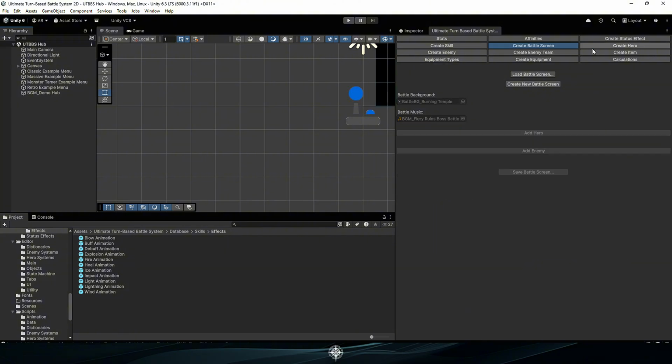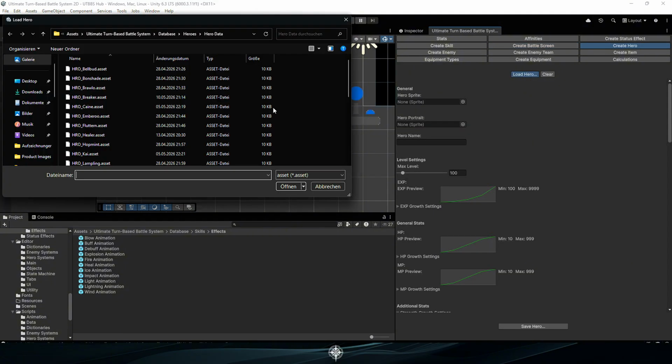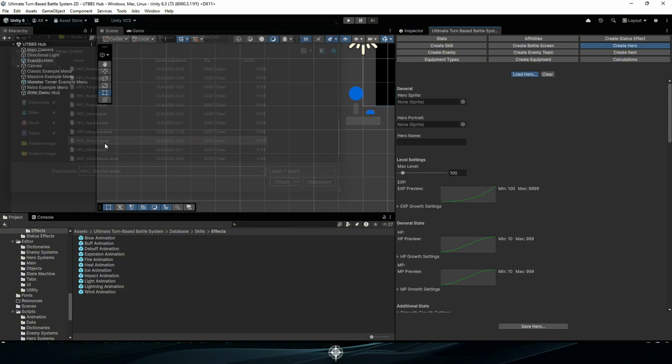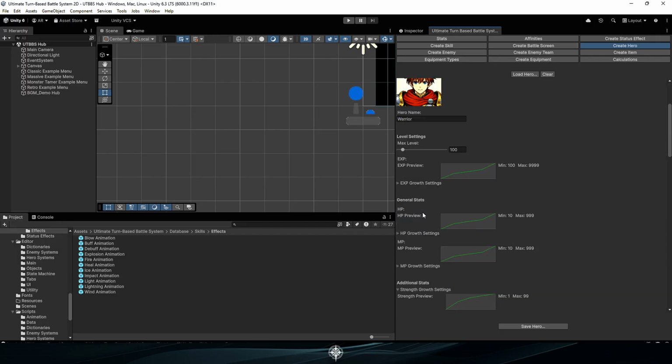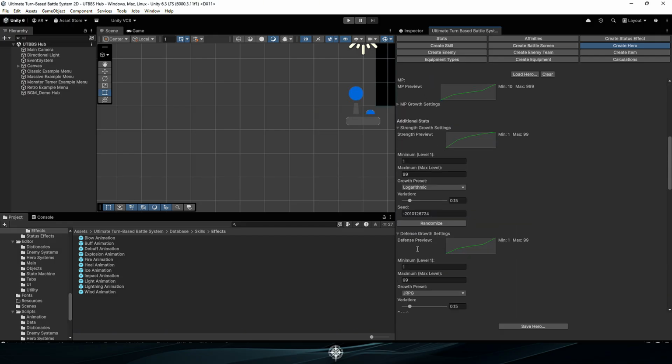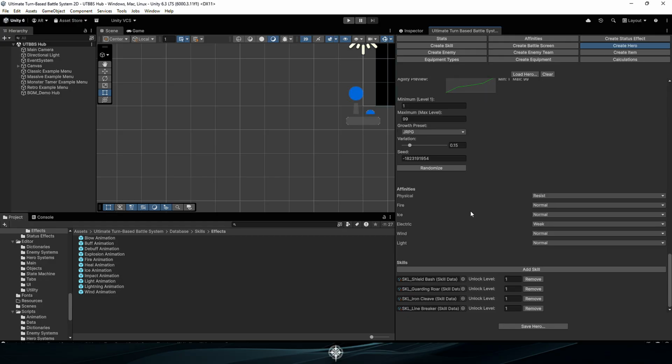The Create Hero tab is used to create hero data and hero build prefabs. Here you can set the hero name, sprite, portrait, max level, HP and MP growth, stat growth, affinities, skills, and animation setup. The generated hero build can then be added to the Hero Dictionary and Party Manager.